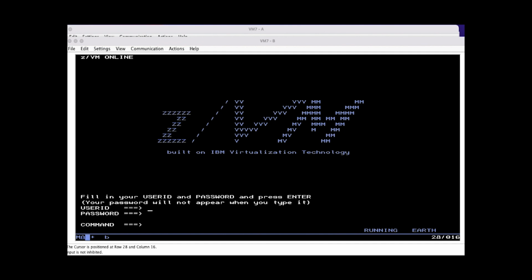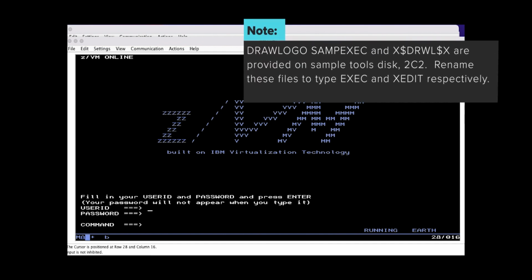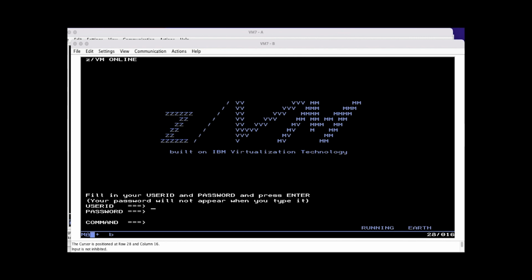$$DRWL$X. Though these tools aren't required to customize the screen, their use can decrease the number of formatting issues you might otherwise encounter. I'm currently in a second-level virtual machine, or VM, running CMS. The draw logo exec and xedit utility are both on my A disk accessible to my system.